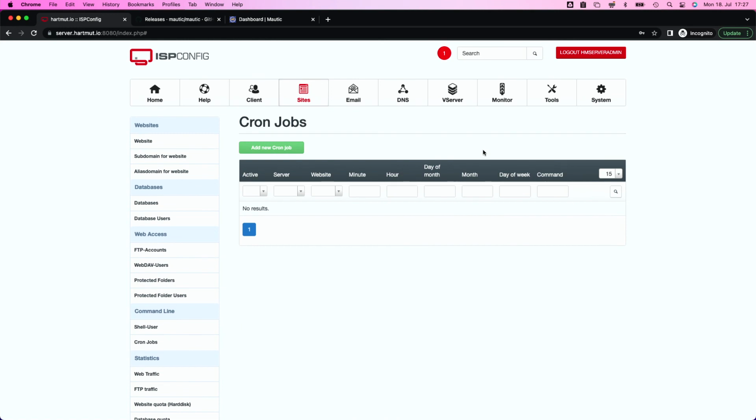So click on save. And it takes some time to add this cron job, but this is how you would add your cron jobs to this Mautic in ISPConfig as well. And from there, you can watch the next video and find the perfectly fitting cron jobs for your system, especially the four very important basic cron jobs you need to have in order to run Mautic.